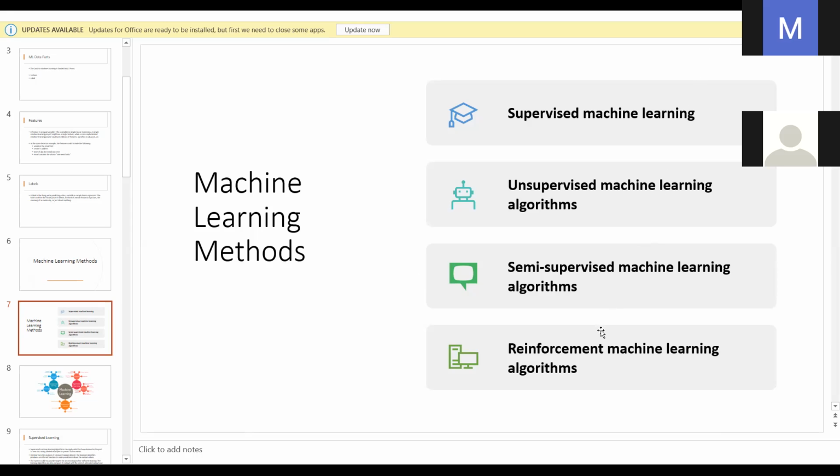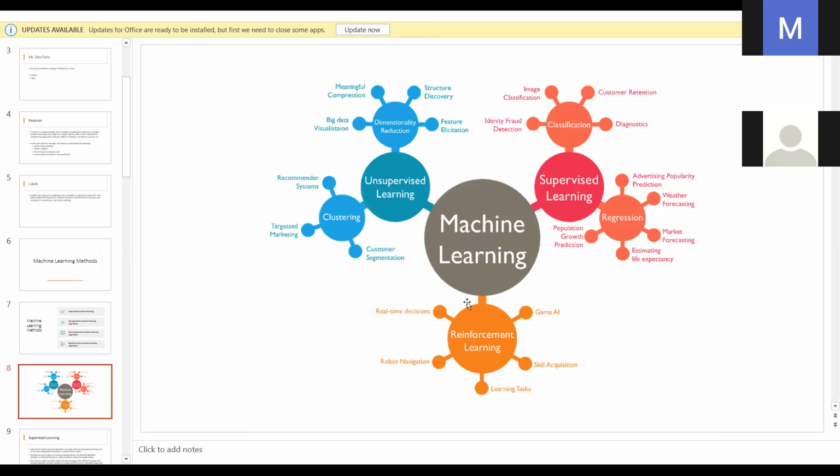If I see the overall chart of machine learning, we do have machine learning, we do have supervised learning here, and supervised learning can be divided into two: classification and regression. Classification is basically where your target or the dependent variable, or you can say your label, is discrete.